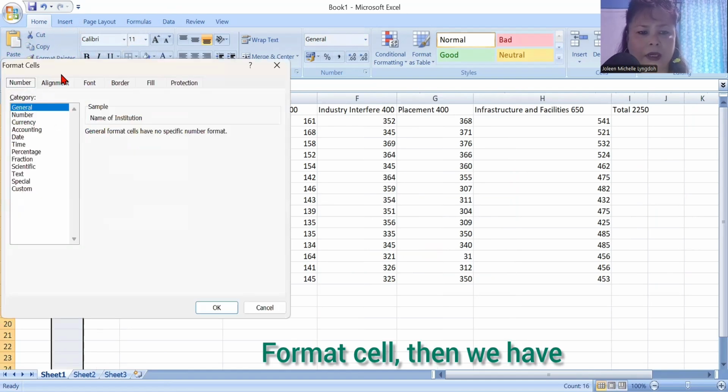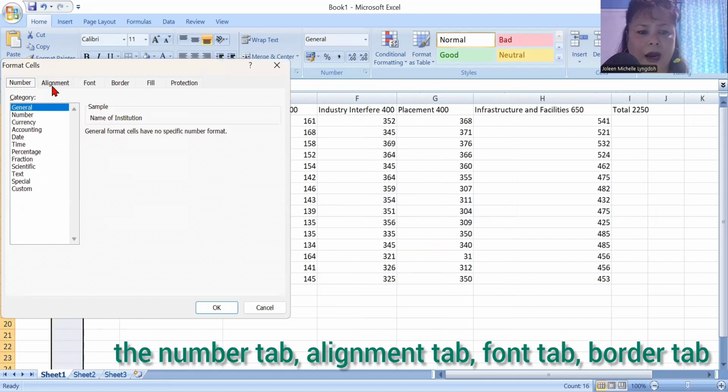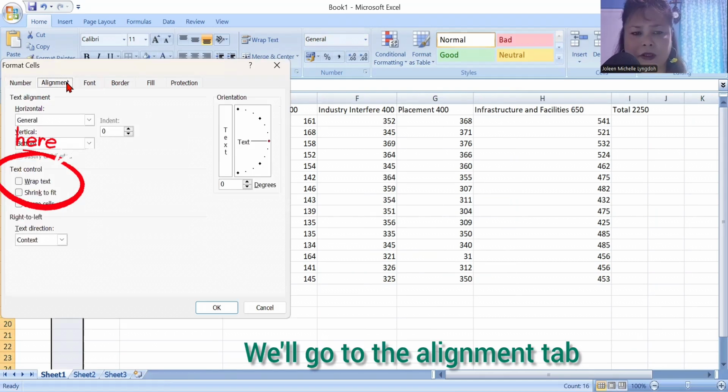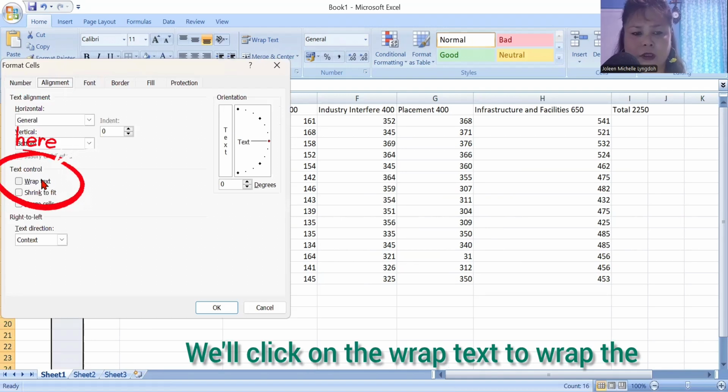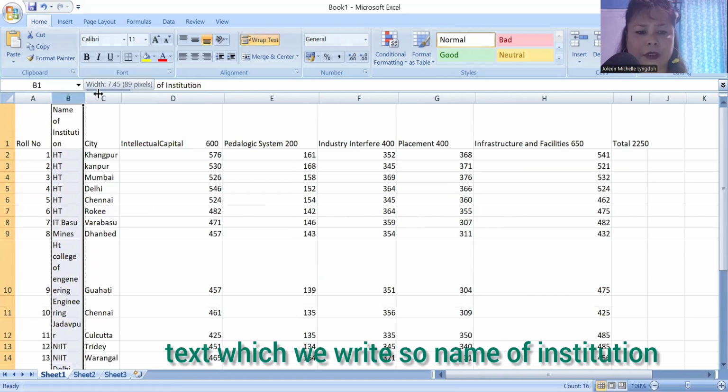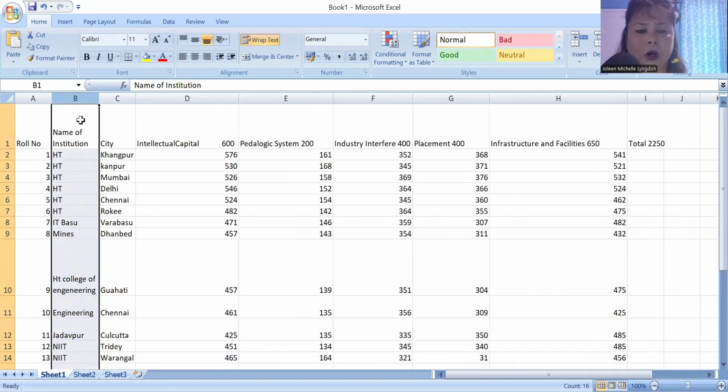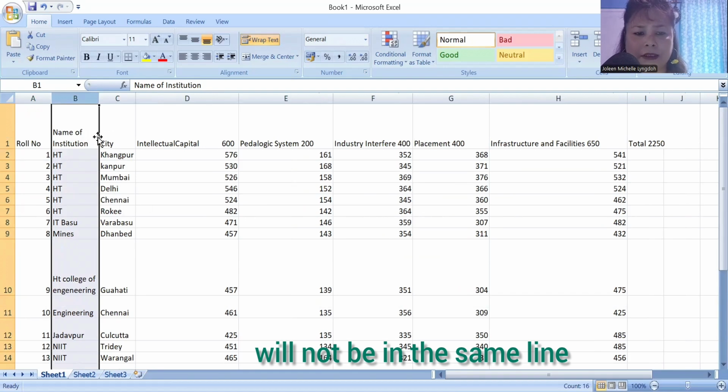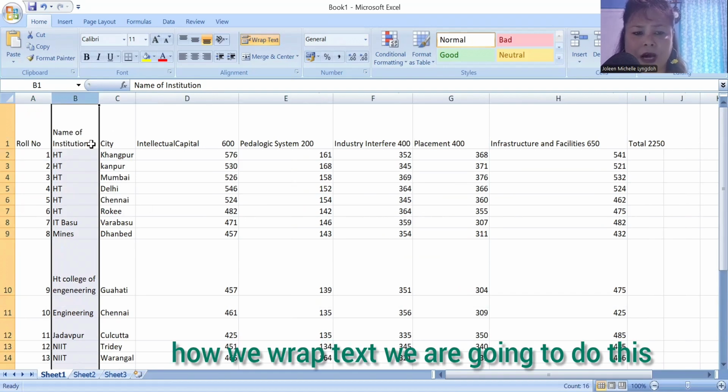Format cell, then we have the number tab, alignment tab, font tab, border tab. We'll go to the alignment tab. We'll click on wrap text to wrap the text which we write. So the name of institution will not be in the same line, but it will move down. So this is how we wrap text.